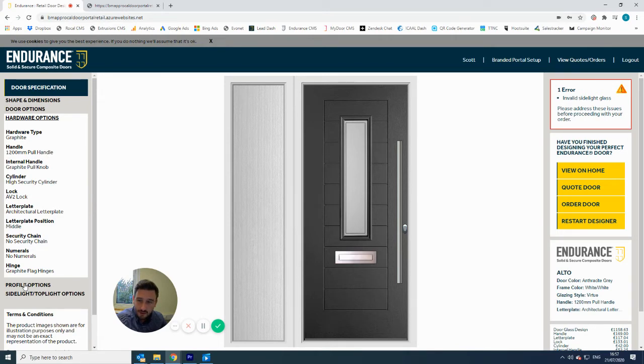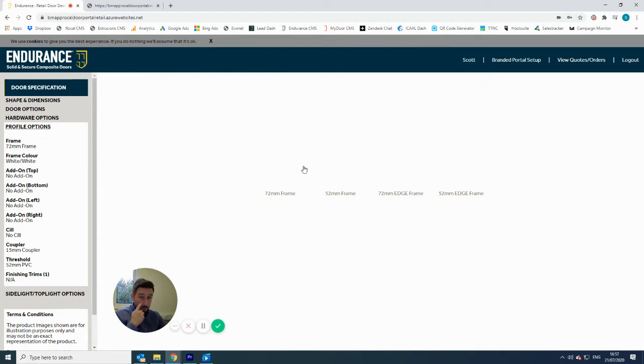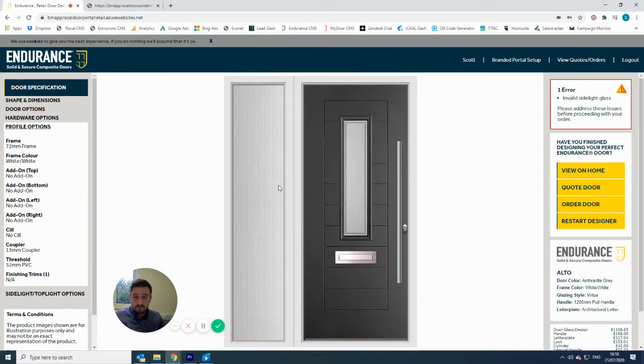So now I'm just going to head down to profile options, and in here you can select between a 52mm frame, 72, where you can have the ovalo, or what we call the edge frame, the kind of fancy detailing rather than just a chamfered. In this instance, I'm going to go 72mm, but if you ever want to do a super narrow door, you can buy yourself back an extra kind of 40mm there by going with a 52mm frame rather than a 72. But in this instance, not bothered.